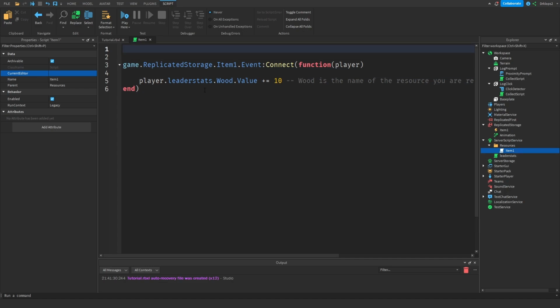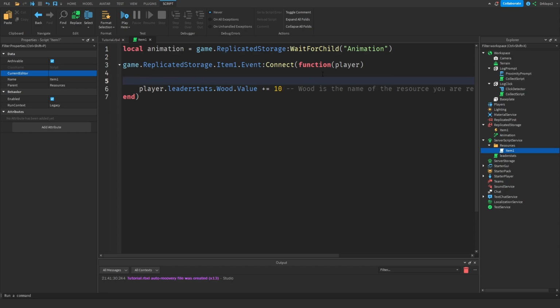Now let's create a variable. I'm going to go local animation is going to be equal to game.replicated storage wait for child and our animation. Let's drop a line in here and go up. And let's go local character is going to be equal to player.character.